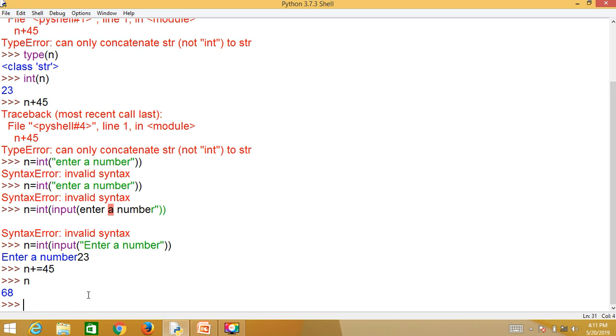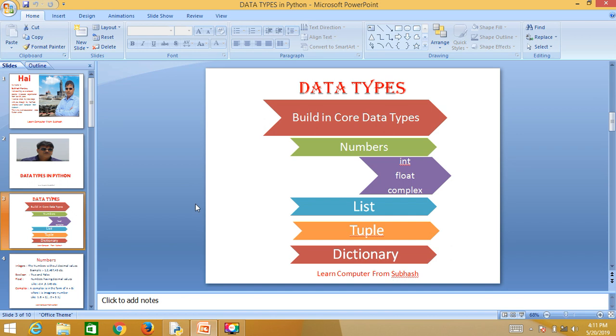So now we will go on. The data types are divided into different groups. The built-in core data types are numbers. Numbers are divided into integer, float, and complex. And then the sequence data types are there: list, tuple, and dictionary. So we learn these one by one.